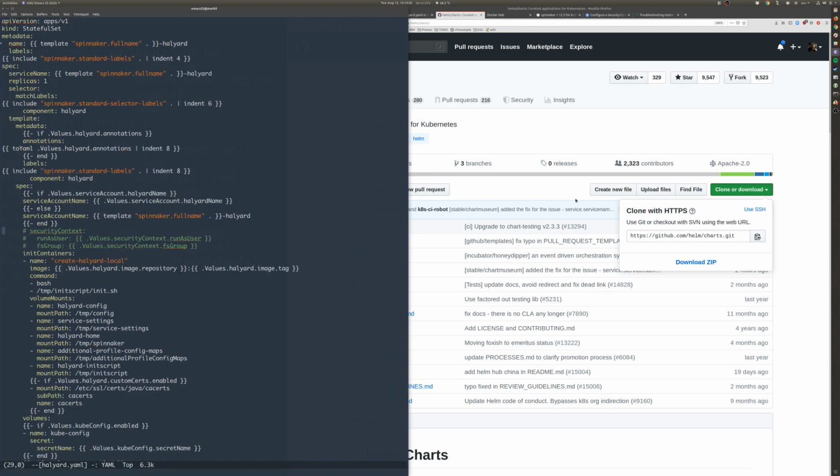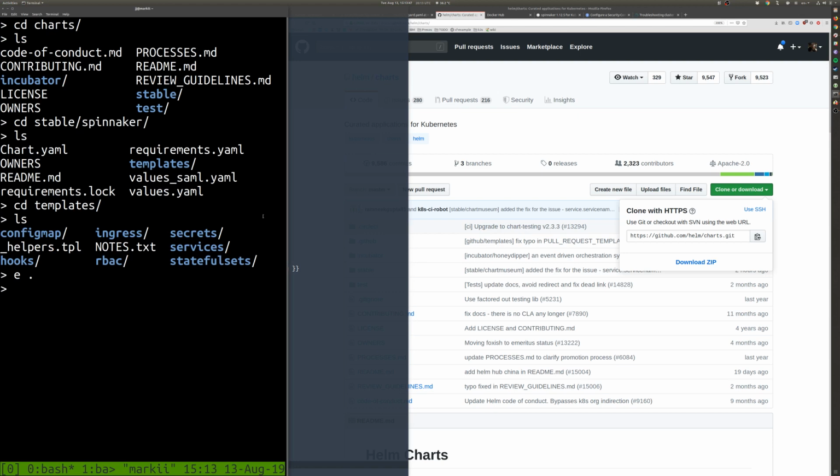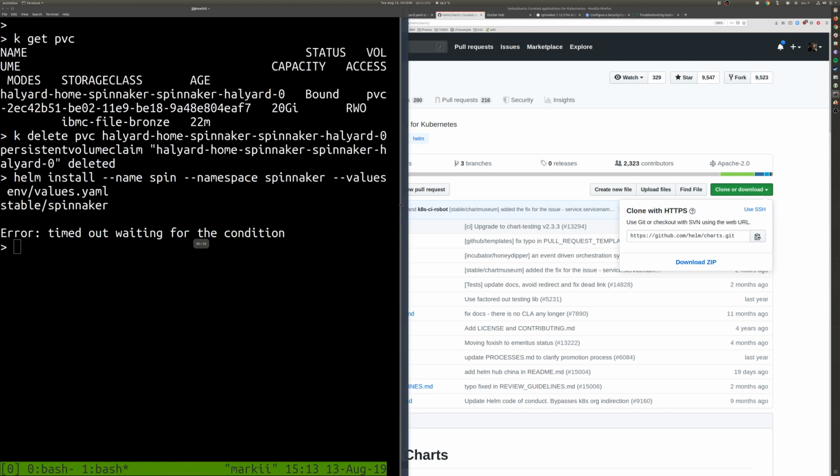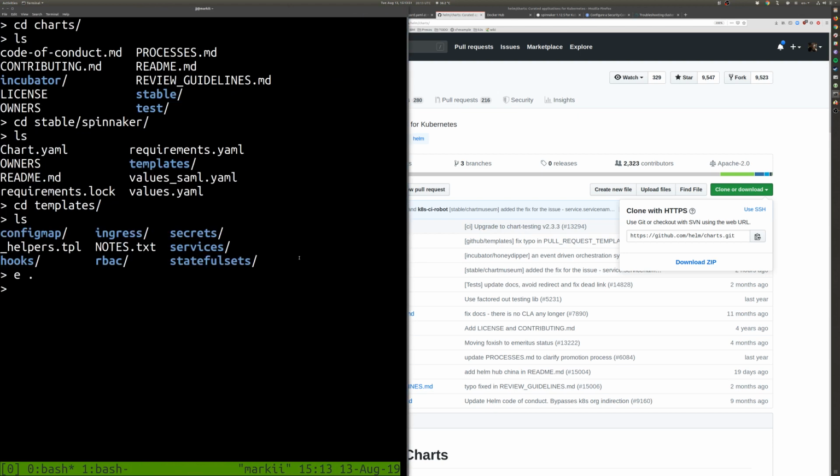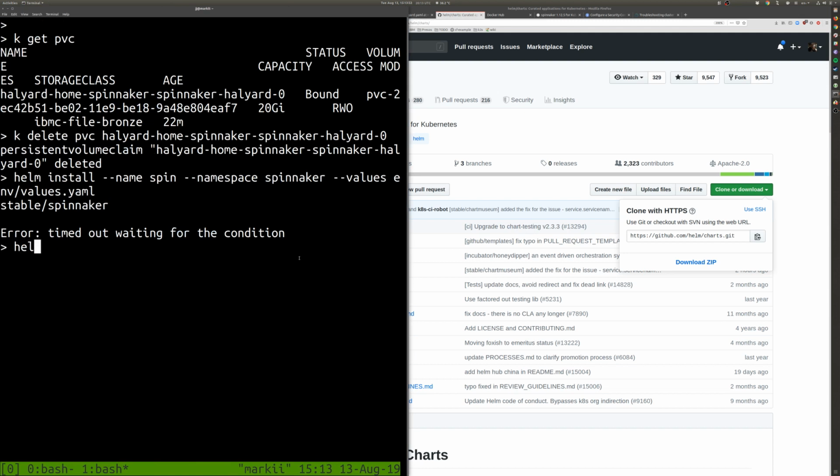Okay. So save that. And then in our command prompts, we probably need to air it out. So helm delete purge spin.